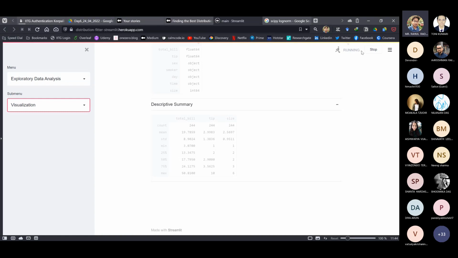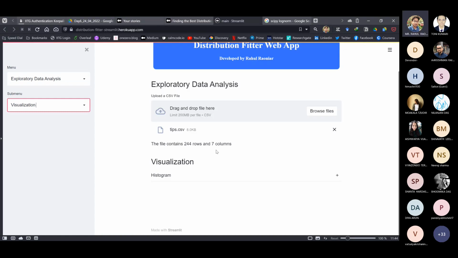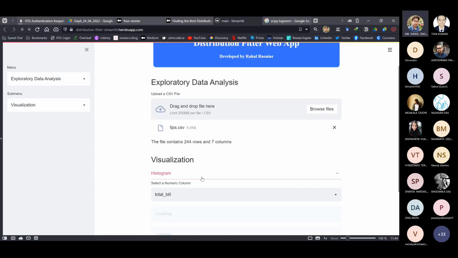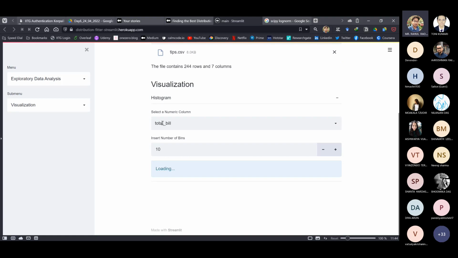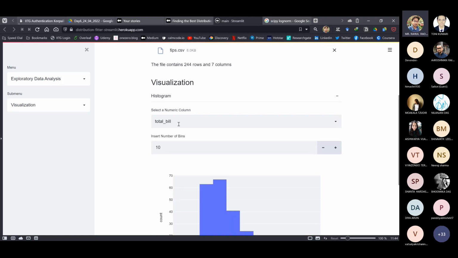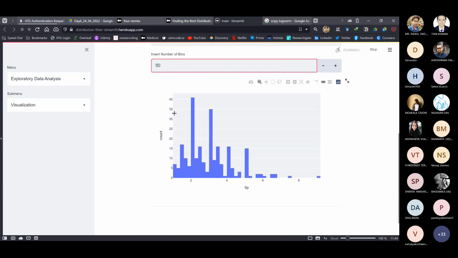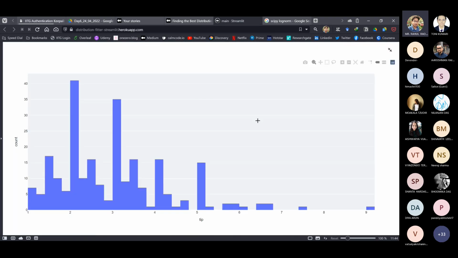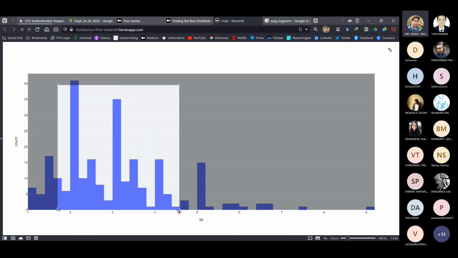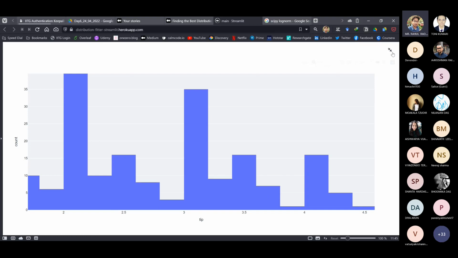If you go, it will run, and it will take some time. And now we have that histogram. It is plotting total bill, taken by default. Let's say I want to plot tip, and the number of bins I would like to set to 50. It plots dynamically, and you can also expand it if you would like to select and see the distribution.